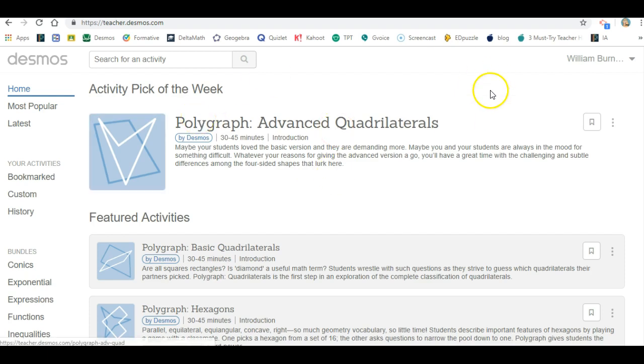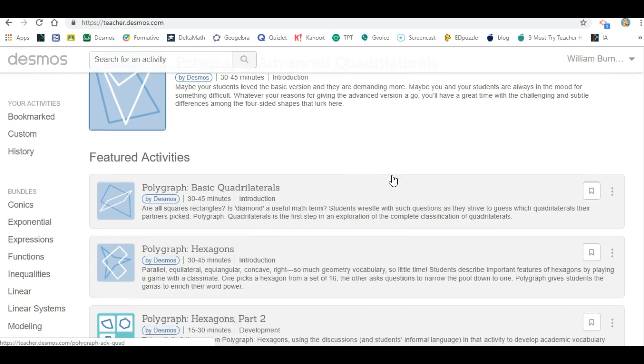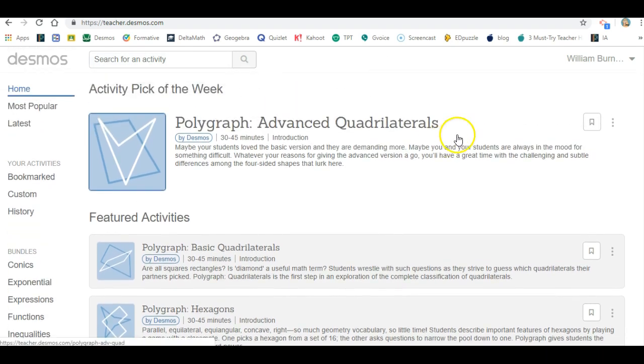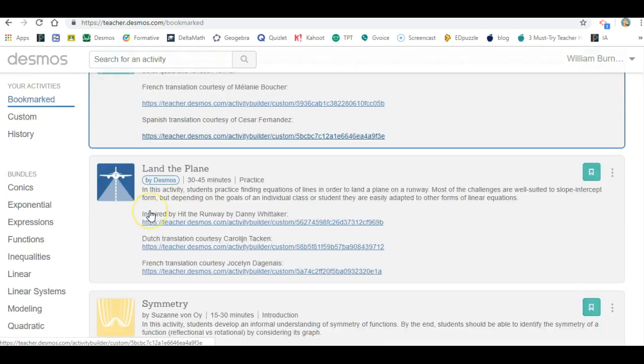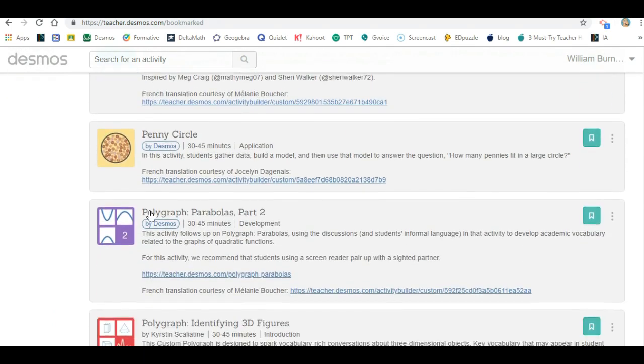And then this way, as I go through and just looking at all the different activities here, if I like an activity, I can just click on this little bookmark right here, and it will bookmark it. So, we're not even talking about advanced quadrilaterals right now, but maybe it just catches my eye. It's the pick of the week or whatever. And I say, hey, that looks really cool. I'm going to come back to that later on when we talk about quadrilaterals in my class. So I can bookmark it. And when I do that, over here on the left where it says your activities, I can click on bookmarked, and it will be somewhere in this long list I have here.